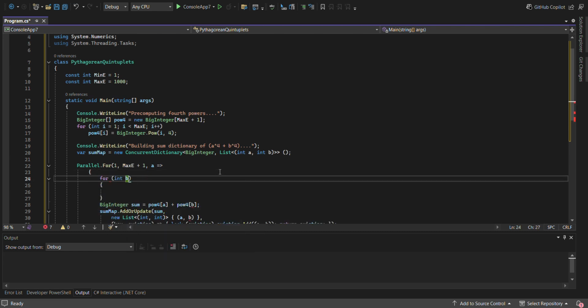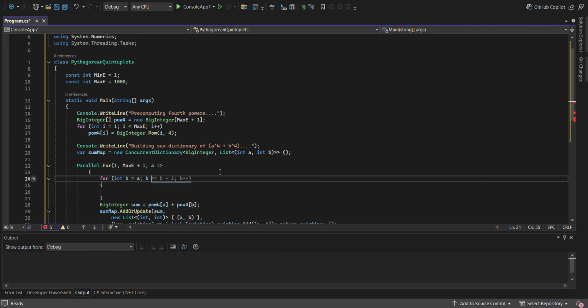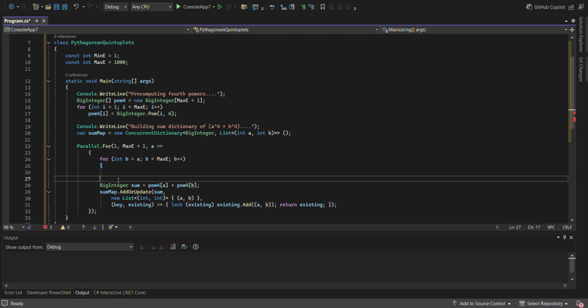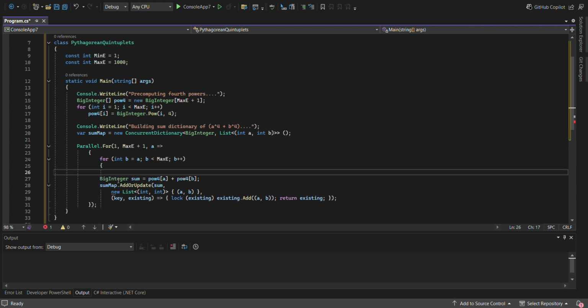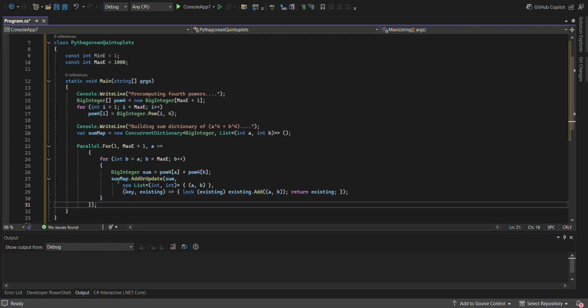So for integer b is equal to a, b is less than the max e, b plus plus. There. So I think that should get rid of some of our problems here. So I need to move that. Get rid of that. Get rid of that. Get rid of that. Okay, and now I need to end that there. Okay. Good. So, all right, no issues found. We're good. We're at parity now.